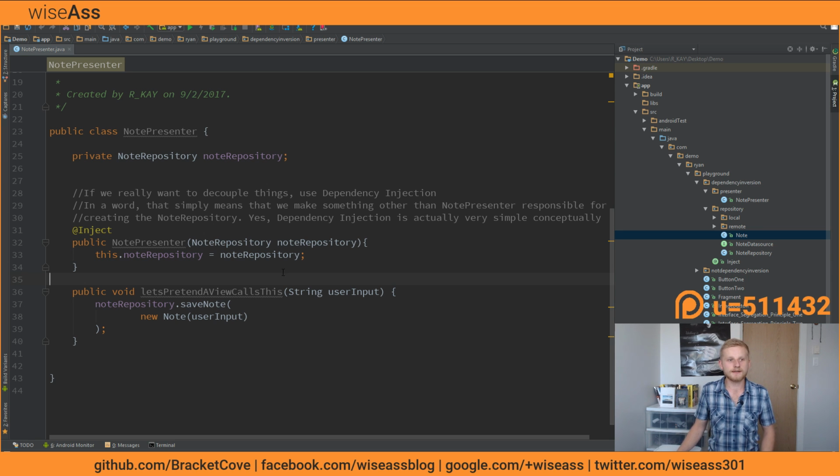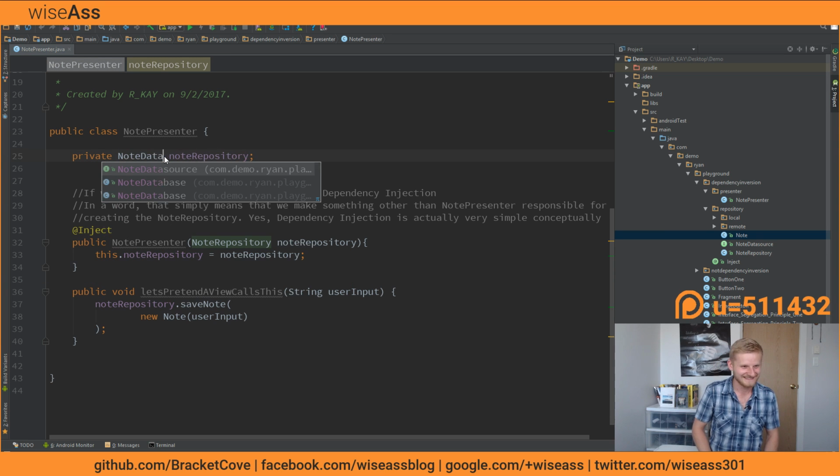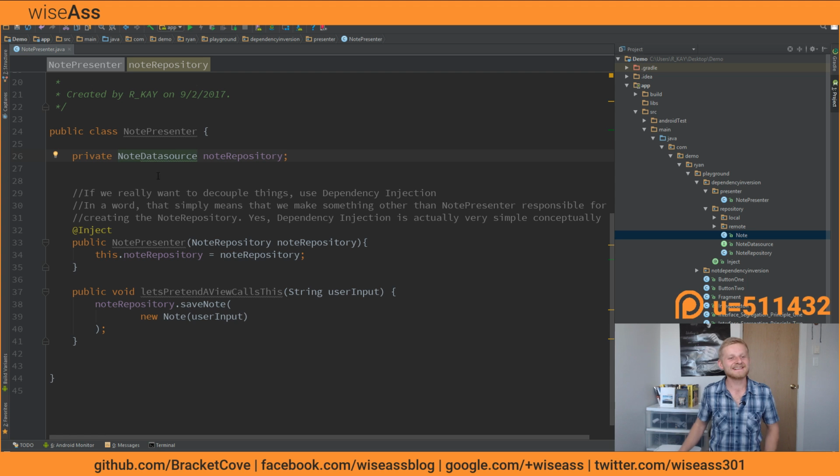Instead, what we're doing here is we've created this note repository object here. Now, that should actually be note data source. Sorry about that. I apologize about this, screwing up my own code. So instead, what we're doing is we are actually depending upon an interface.